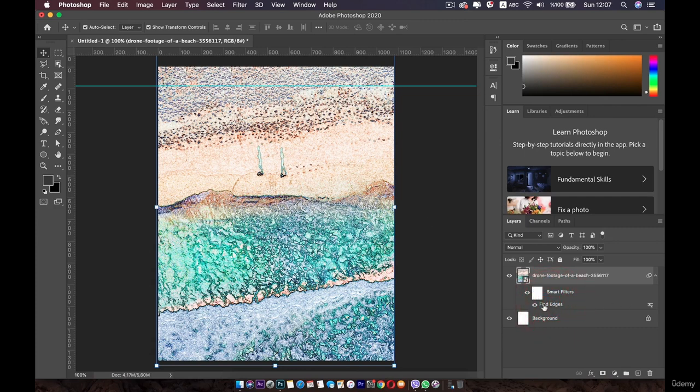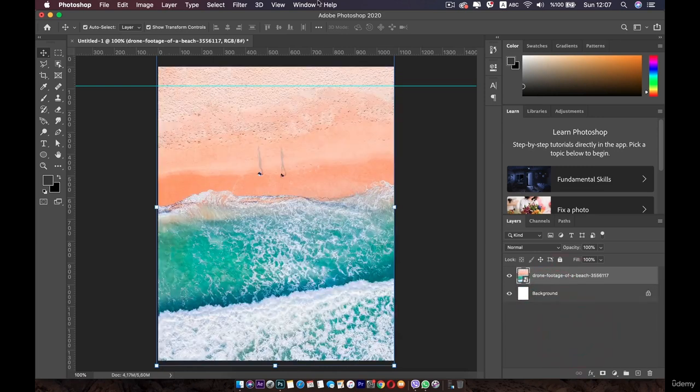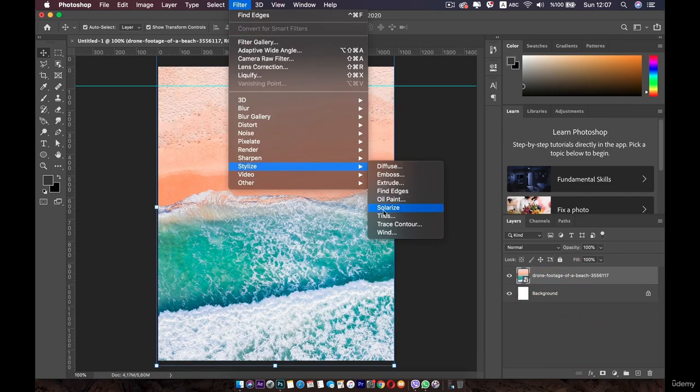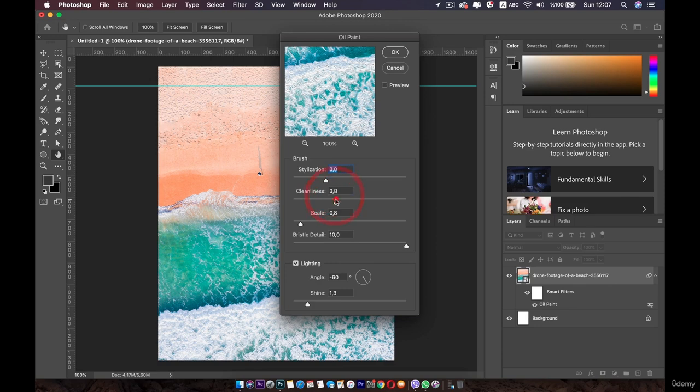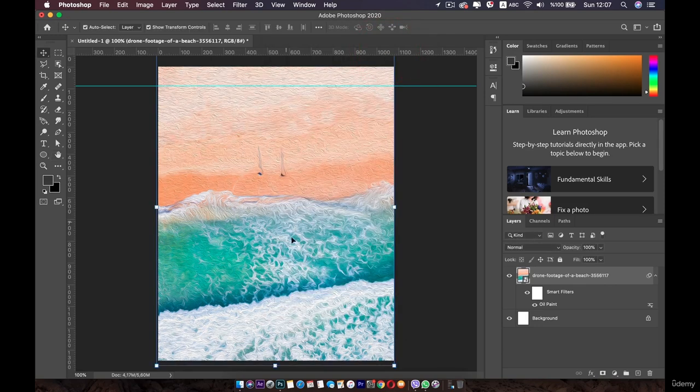Let me remove this one. Now let's move to the next one. I'll remove this one. Go to the filter, stylize, and then we'll use the oil paint. So basically this will give us an oil paint look to our photo. Just like this. Let me remove this one.